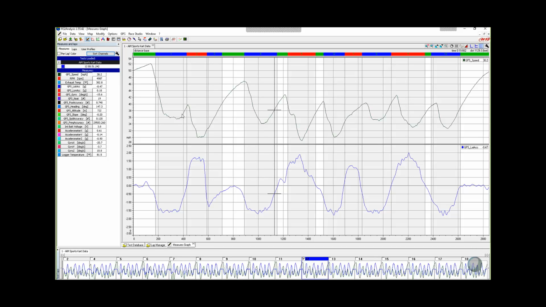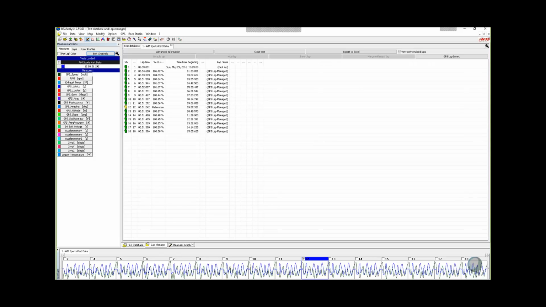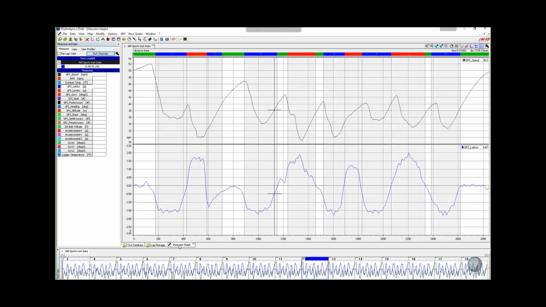Yep. Or just click on them too, and you can open up different things. So we can always bring back a lap manager tab, the test database tab, or the measures graph. So just click on them. You can't hurt anything. You're not going to ruin your data. Just click around a little bit and get back to where home base is. Totally. Okay, that's the measures and laps toolbar.